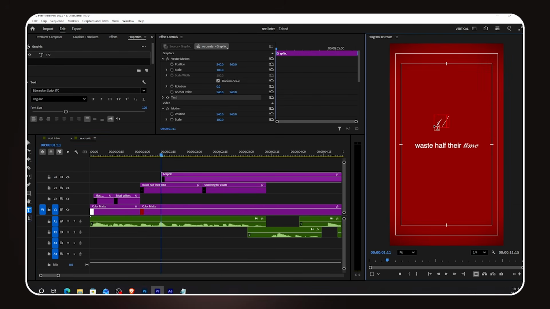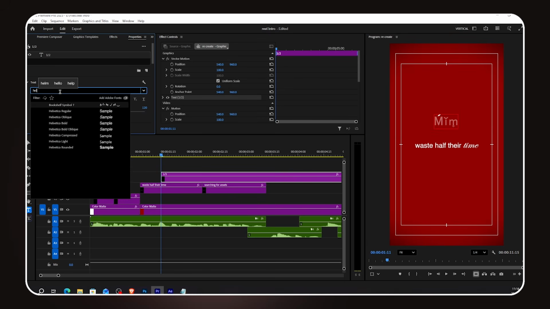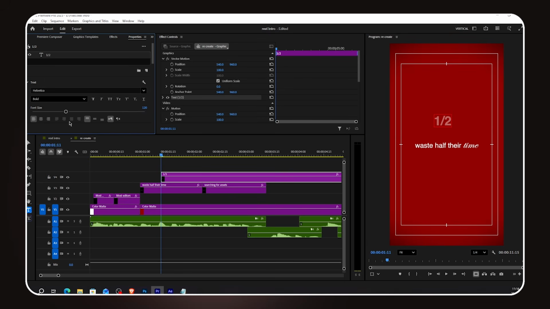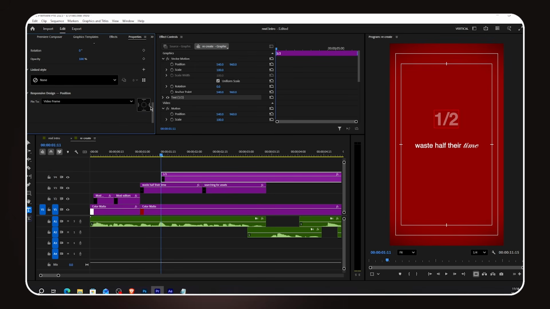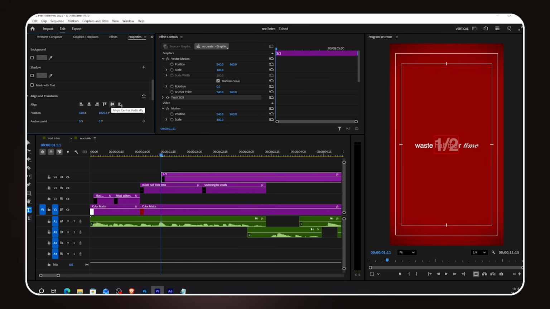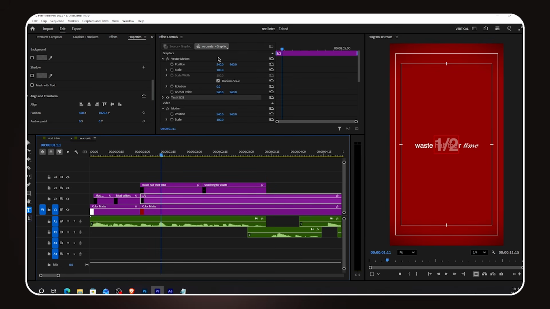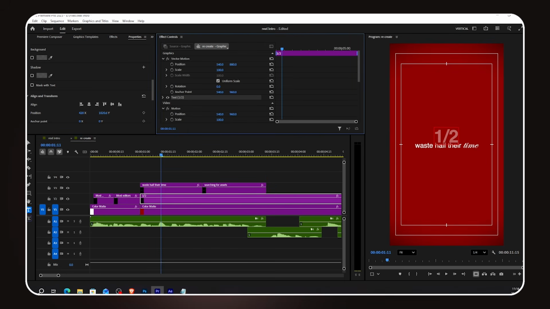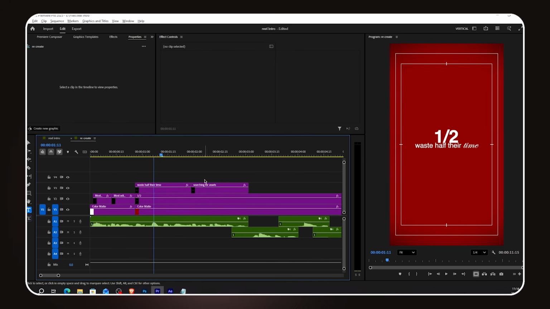Now I grab the text tool and type 1/2. This represents the word half, as the speaker says half time in the voiceover. I make this text bigger and place it below the 2 text layers, but here's the thing. I want this 1/2 text to feel like it's behind the scene, slightly faded at the bottom, not fully visible.